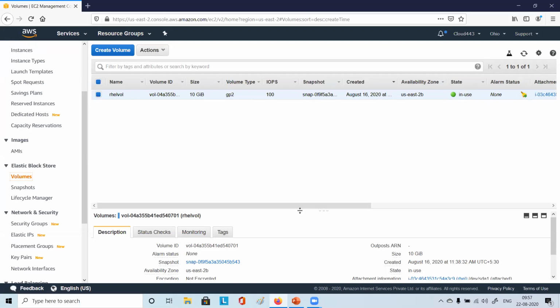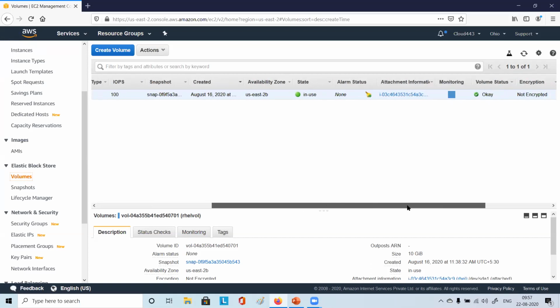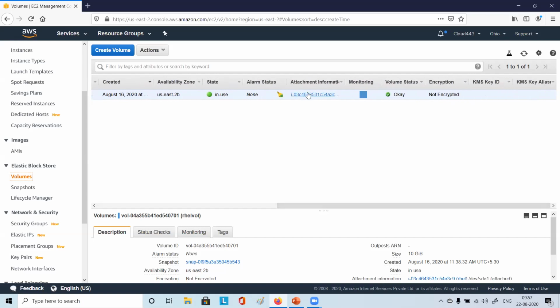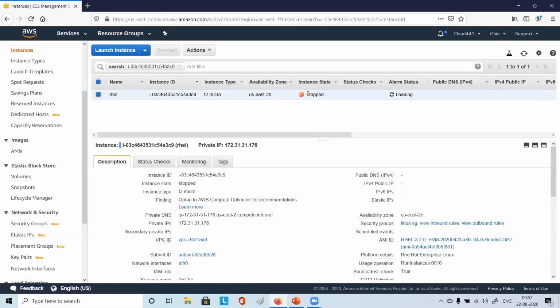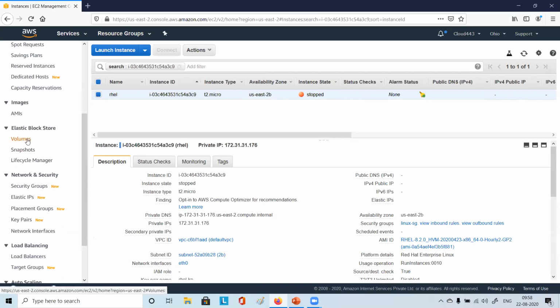And you just see the attachment information over there, right? Just click on that and you should reach the EC2 instance. I clicked here, what should I check? As soon as you clicked, it came to the EC2 instance. Instance state is stopped. Okay, so this is fine. This is not an issue.